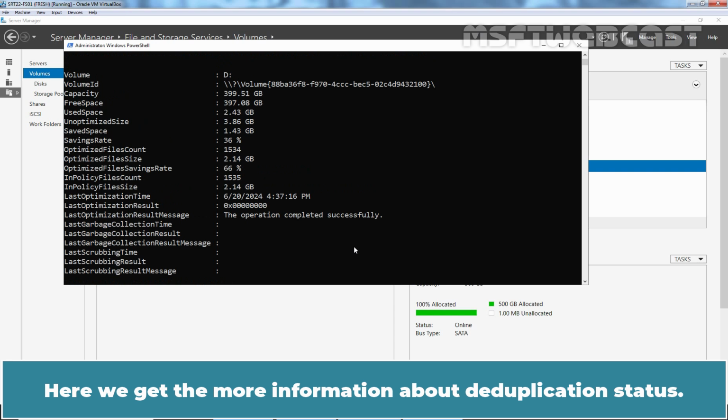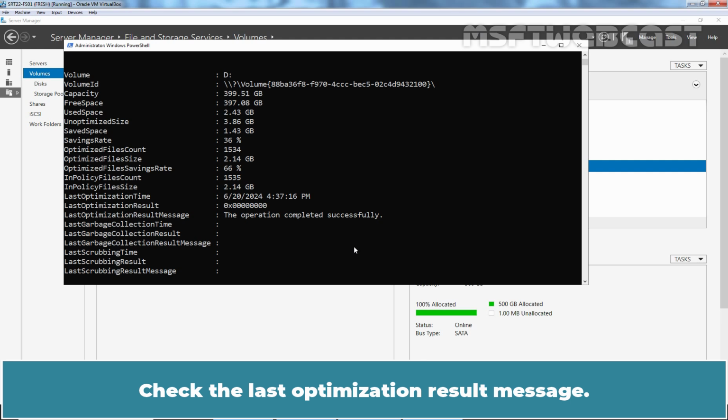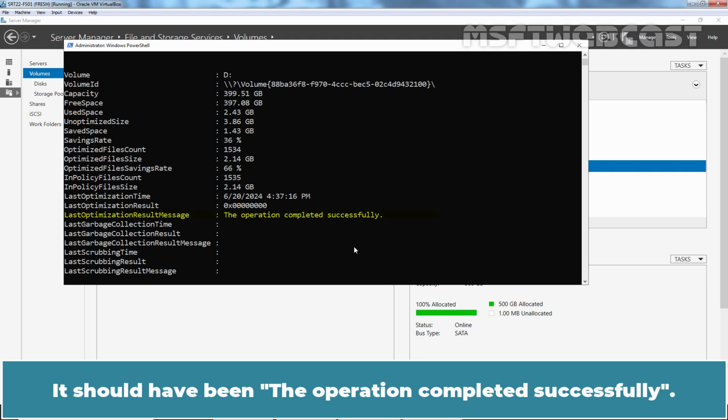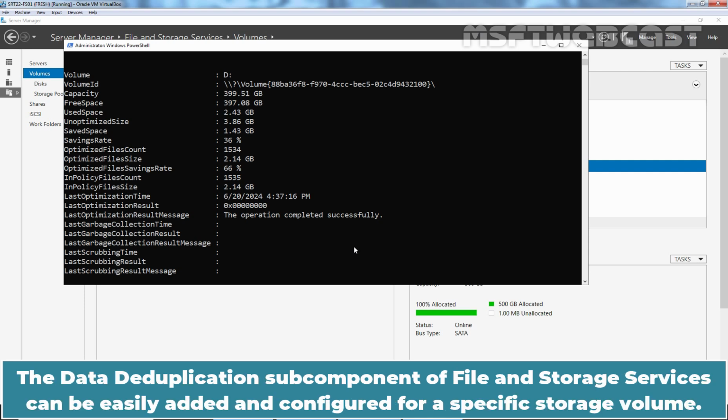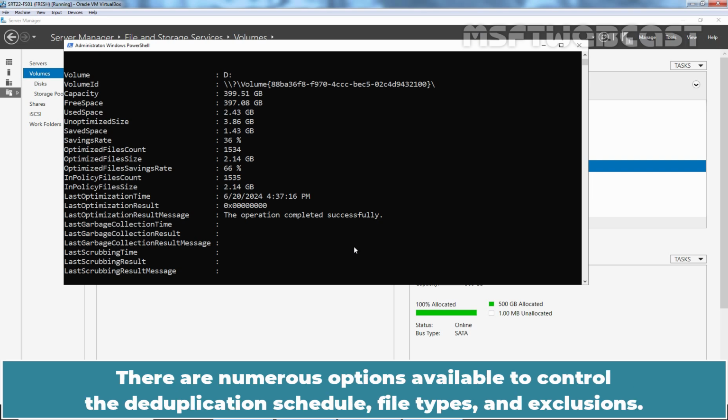Here we get more information about deduplication status. Check the last optimization result message. It should say the operation completed successfully. This indicates that the deduplication task has completed successfully. The data deduplication subcomponent of File and Storage Services can be easily added and configured for a specific storage volume. There are numerous options available to control the deduplication schedule, file types, and exclusions.